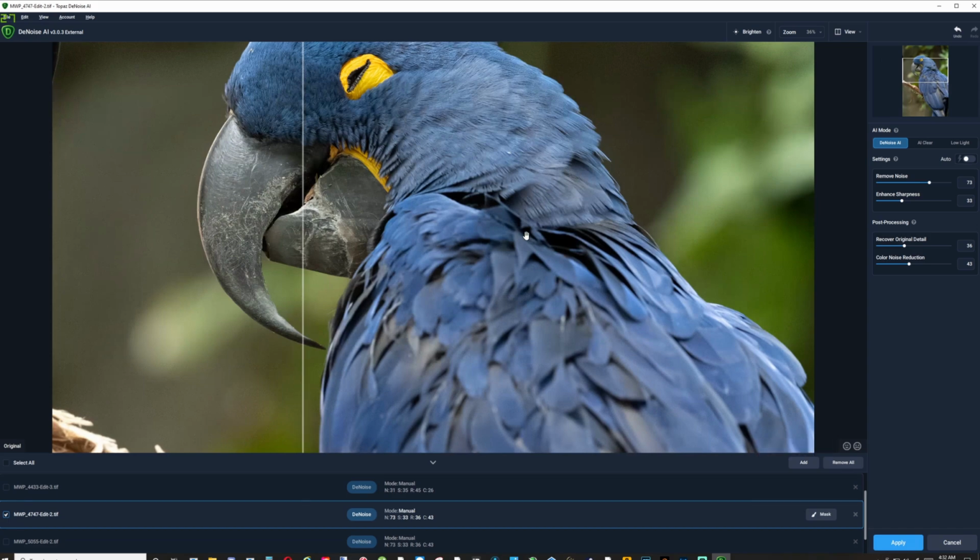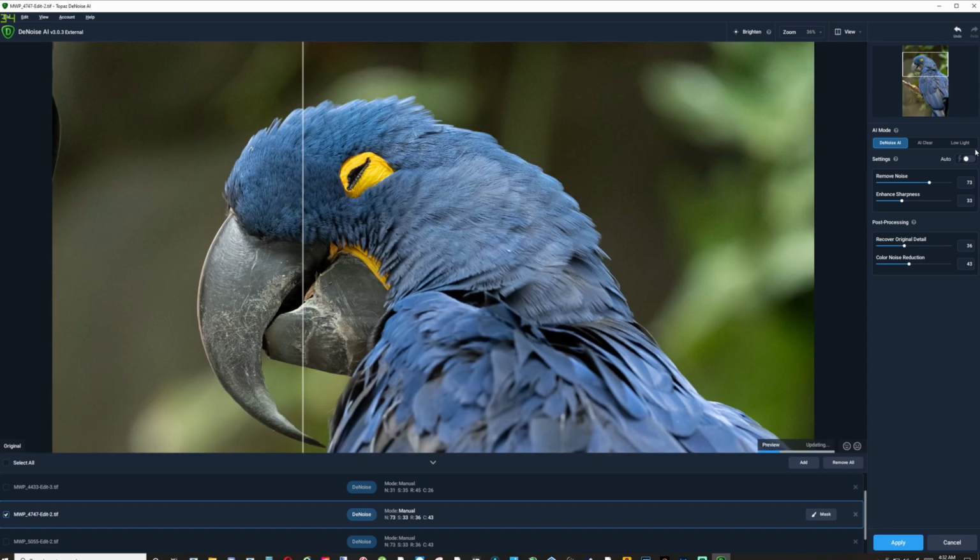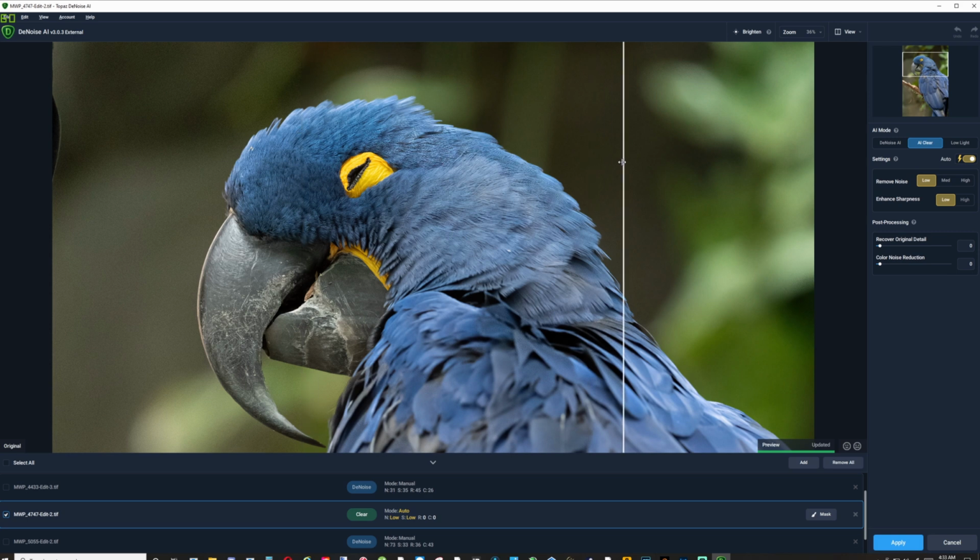So I believe this was at 4000 ISO. So we'll just put AI clear. We'll see what that does on auto. This seems more like the dummy version of the Denoise AI tab. Less control over it, but it kind of figures it out on its own. And it didn't do too bad. So you can see enhanced sharpness is on low, but for some reason it looks over sharpened in the feathers. And you get like globs of digital noise in the background, which just looks strange and unnatural.